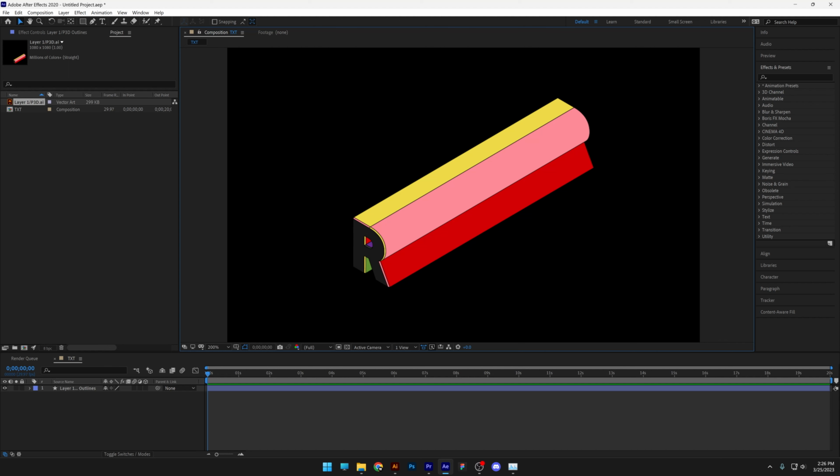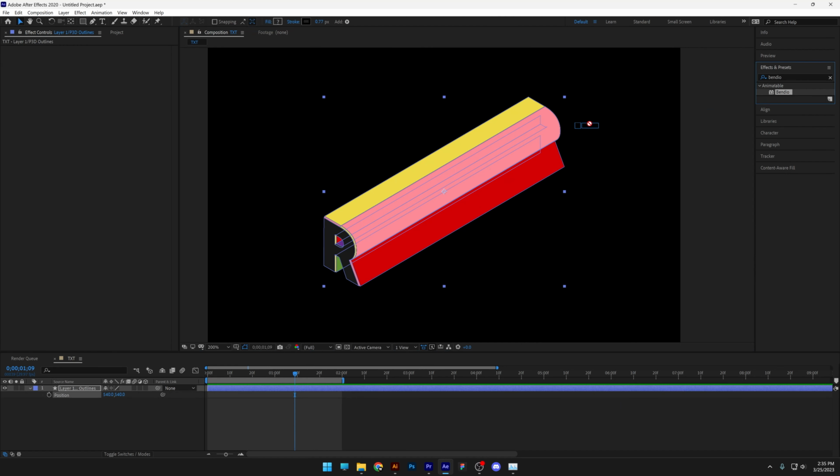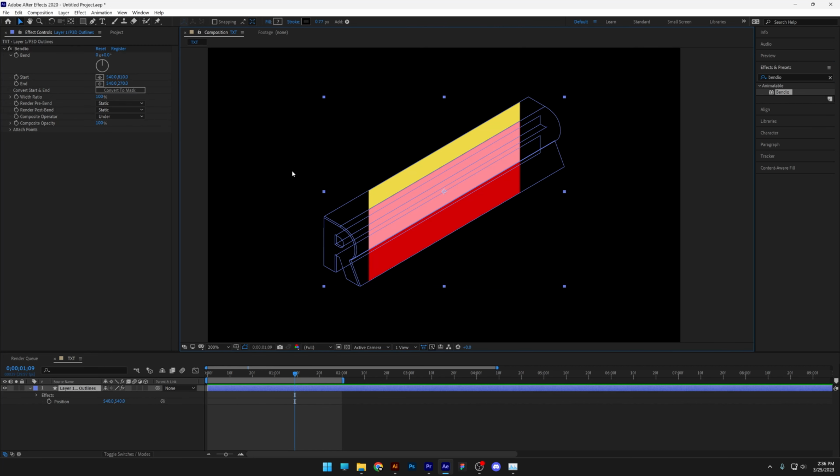Now there's a special plugin that can bend anything that is a shape layer or PDF, and it's called BENDIO. I'm gonna leave a link in the description where you can download the plugin, and I'm gonna go to the effects and presets, type in BENDIO, and drop the plugin on the letter R, and it's gonna activate the settings.